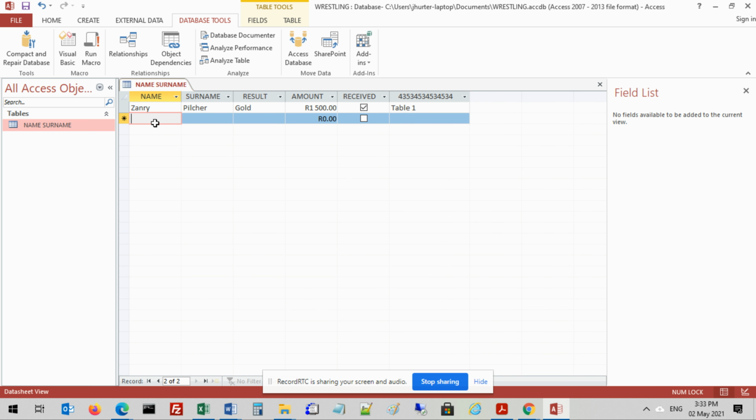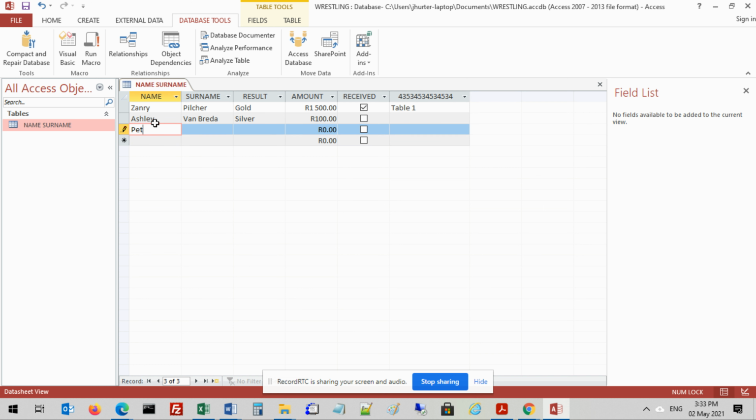The next one here is Ashley. Van Breda is the surname. Silver is the result, 1,000. And then received no. Now people, I'm just using tab to jump to the next cell. It just makes it a bit quicker if you want to move in your cells. And also note, I'm not typing in the R, I'm also not typing in any decimals.